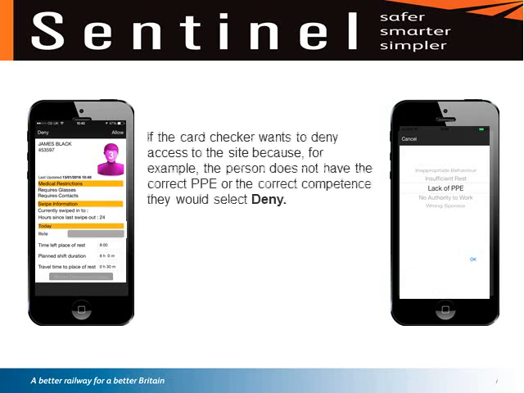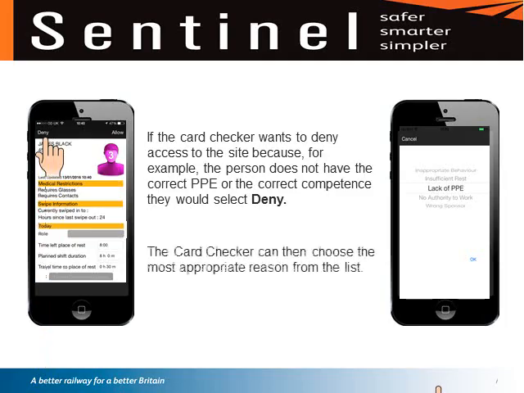If the card checker wants to deny access to the site because, for example, the person does not have the correct PPE or the correct competence, they would select Deny. The card checker can then choose the most appropriate reason from the list.